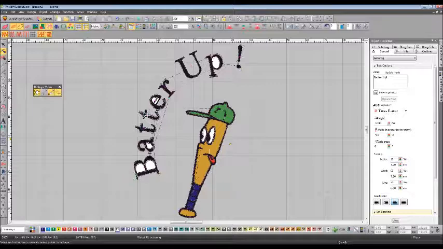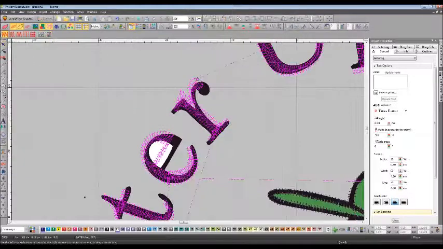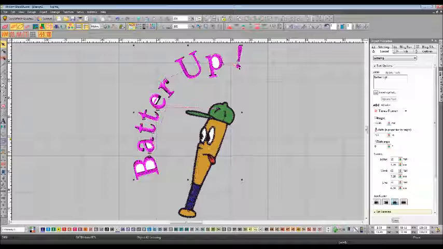And I'm going to add just a little bit more pull compensation. Now that wasn't Times Roman, but this is close enough. You could also, if you wanted to be a perfectionist, go in and move these nodes to better mimic the shape of the letter, if you so desire.